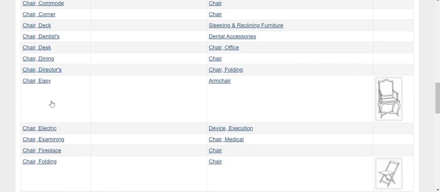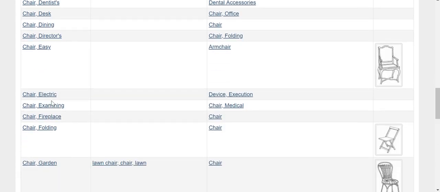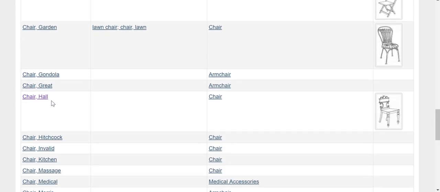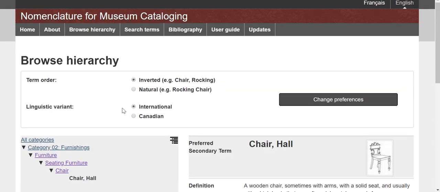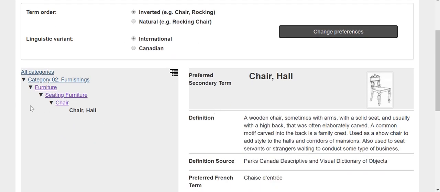The Parks Canada Visual Dictionary was incorporated into this resource, which is why some of the entries have images and others do not. For example, let's use chair, hall. The category is the first level in the hierarchy, in this case, category 2, furnishings, which is followed by the second level in the hierarchy, classification, in this case, furniture, followed by the third level in the hierarchy, subclassification, in this case, seating furniture.